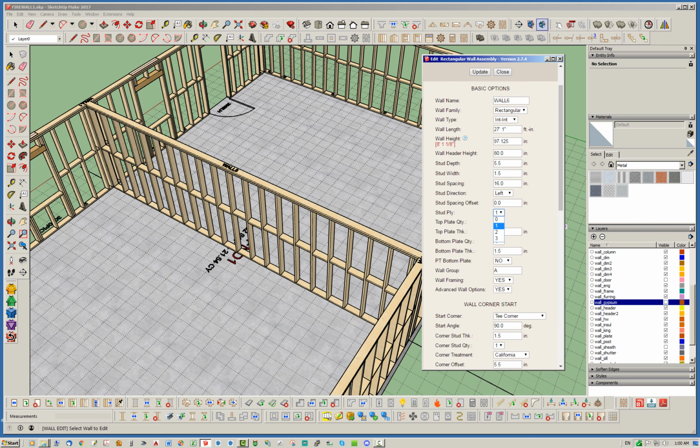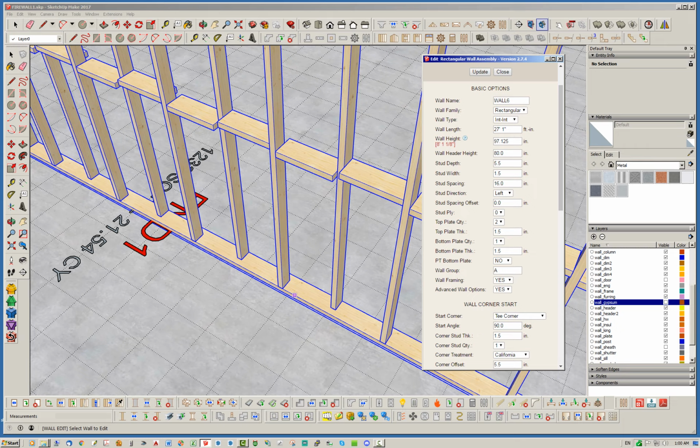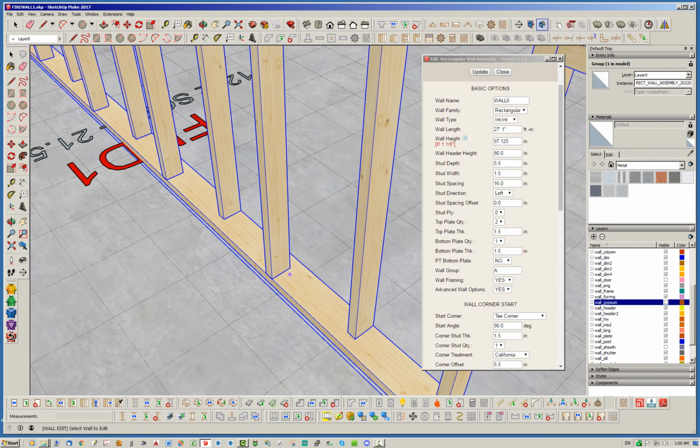So, typically it's one ply. You can do a 2-ply stud wall and you'll get doubled up studs or tripled up. A lot of apartment complexes do that sort of thing. But in this case, if we select 0 for that, and then we hit update, you're going to notice that you end up with an alternating staggered stud formation here.